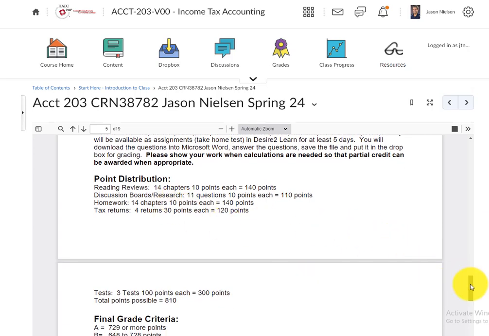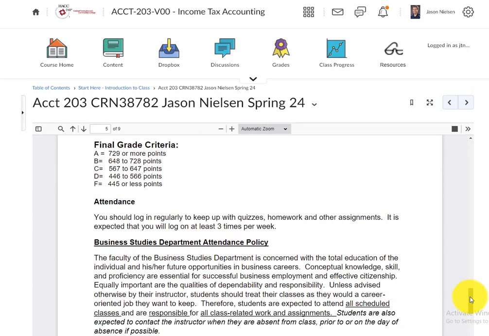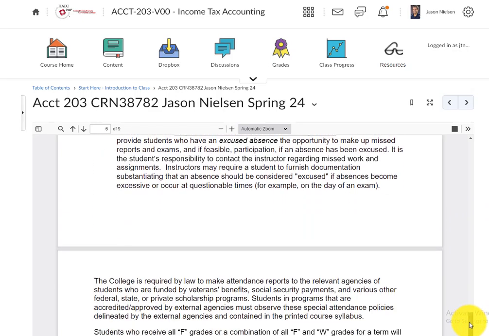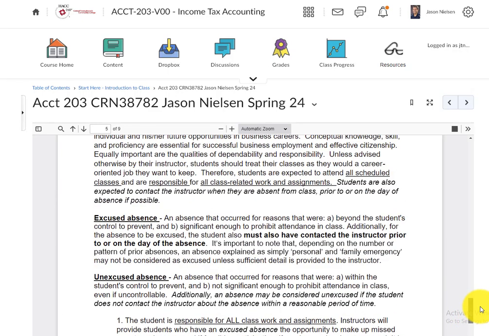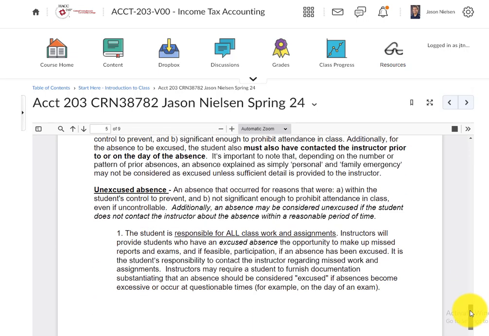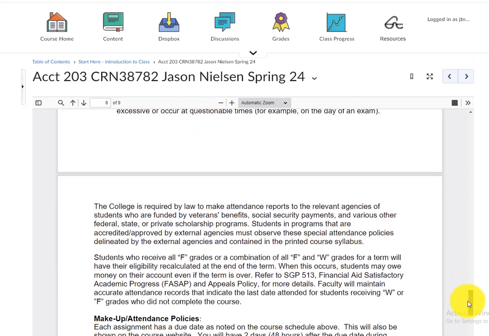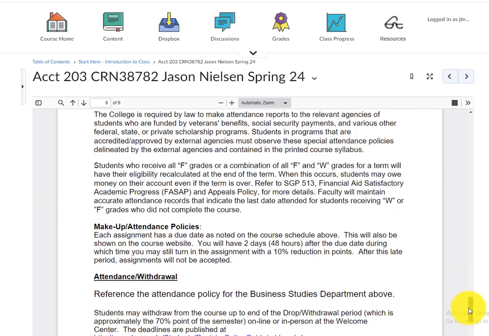Here's how the points play out, and here's the grading criteria. We should log in 3 times a week. If you are going to miss time, you really need to let me know if you're in a situation where you need to turn something in late. Absent that notice, things will be considered late and points will be deducted.